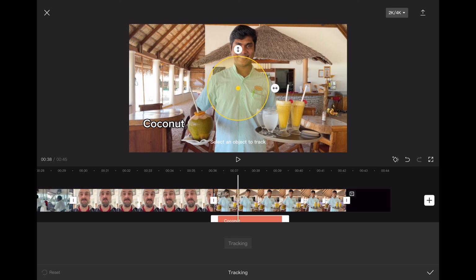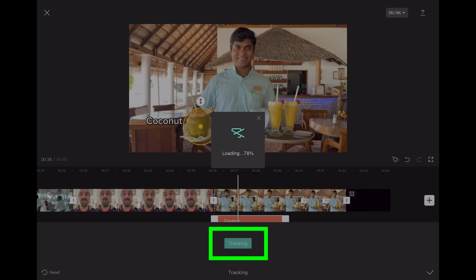So place the playhead where you want the tracking to begin. Move the circle over the object to be tracked so that the yellow dot in the middle is directly on the object. Now use these handles to resize the circle so that it covers the object and not too much else. We're basically telling CapCut what to track and what to ignore. Now tap the tracking button below, and CapCut is going to attempt to track the object.